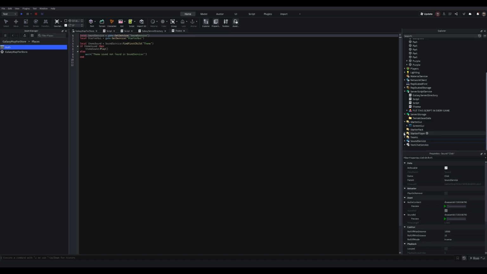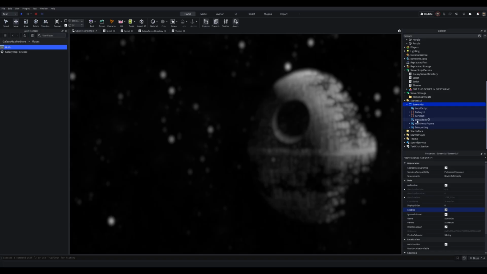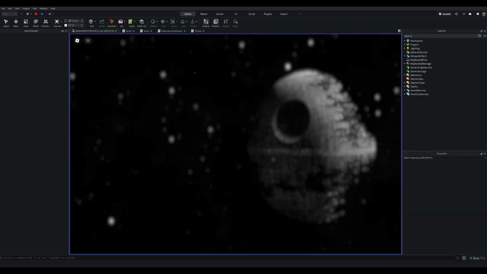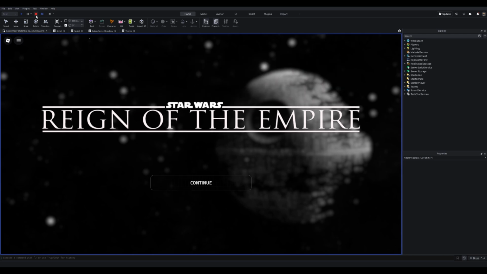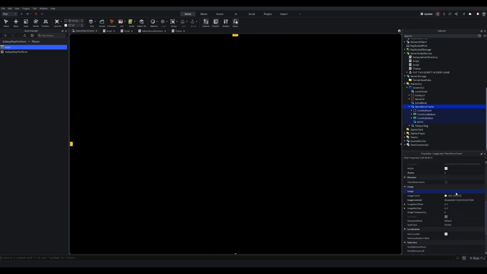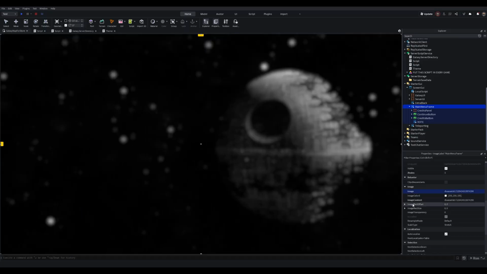And then for UI, you want to change the UI. I don't remember which one it is. So this would be the logo that tweens down from the top. If you want to change that to your own image, you change this image here. Actually, I believe this is the image you change for the background. If you don't want it to be the Death Star, find an image, upload it to Roblox, and put the asset ID in here.